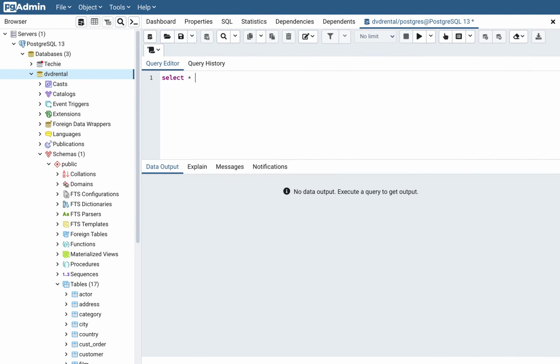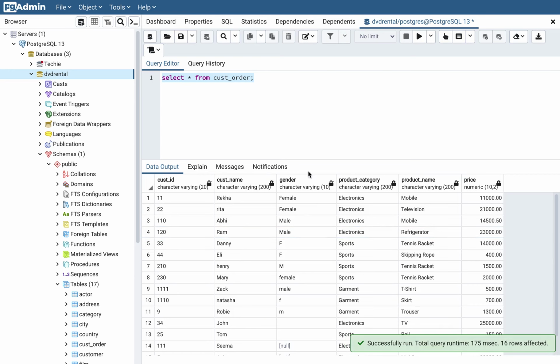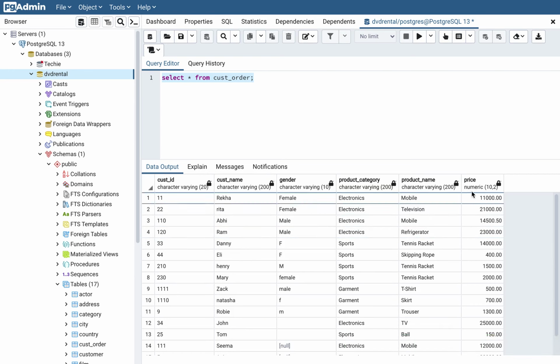Let's say select star from, we have a table called customer order, and let's execute this query to see the data. So this is our data where we have customer ID, customer name, gender, product category, product name, and price. As you can see, price here is a numeric column. So what will happen if I sort the entire table based on this numeric column? I have brought the screenshot of this data over here, and this is the price column, which is numeric.